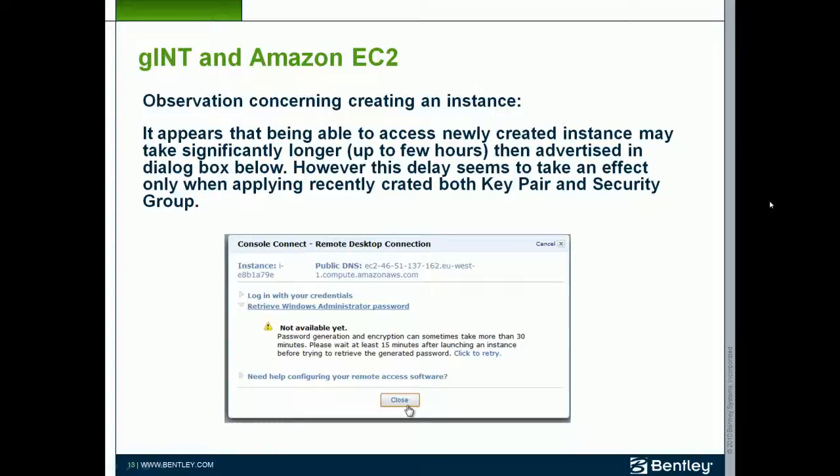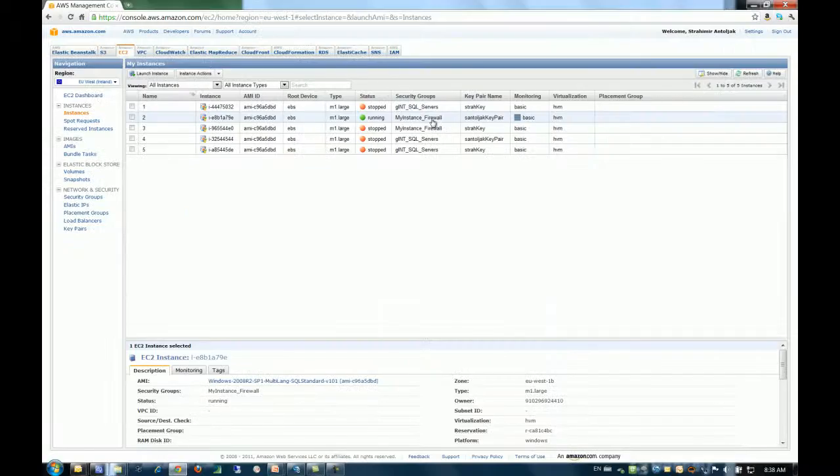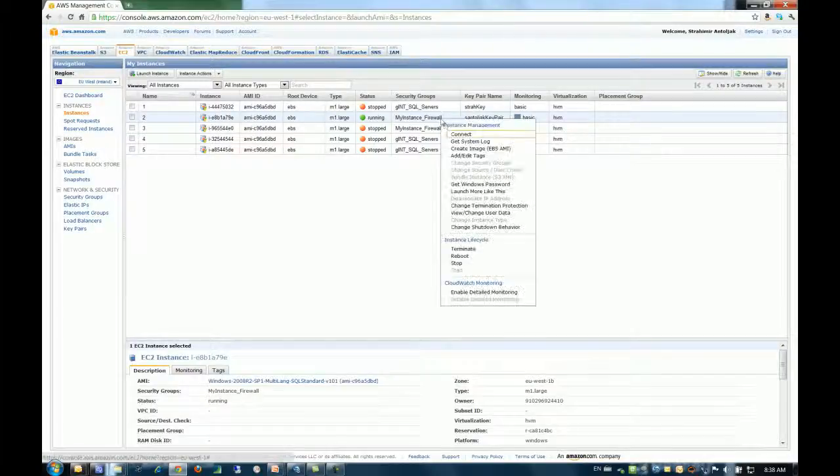I want to bring up one observation concerning creating an instance. It appears that being able to access a newly created instance may take significantly longer, up to a few hours, than advertised in the dialog box below. However, this delay seems to take effect only when applying a recently created key pair and security group together. In this case, after creating the instance, I wasn't able to connect to it for longer than 4 hours.